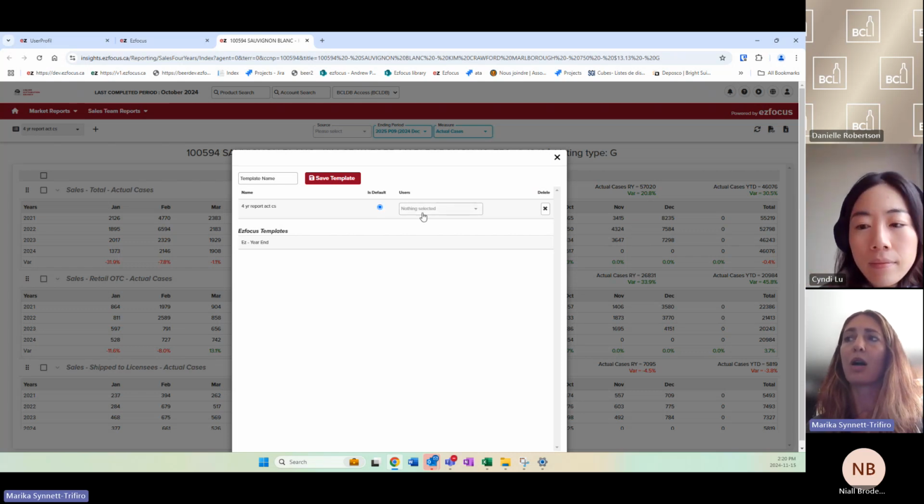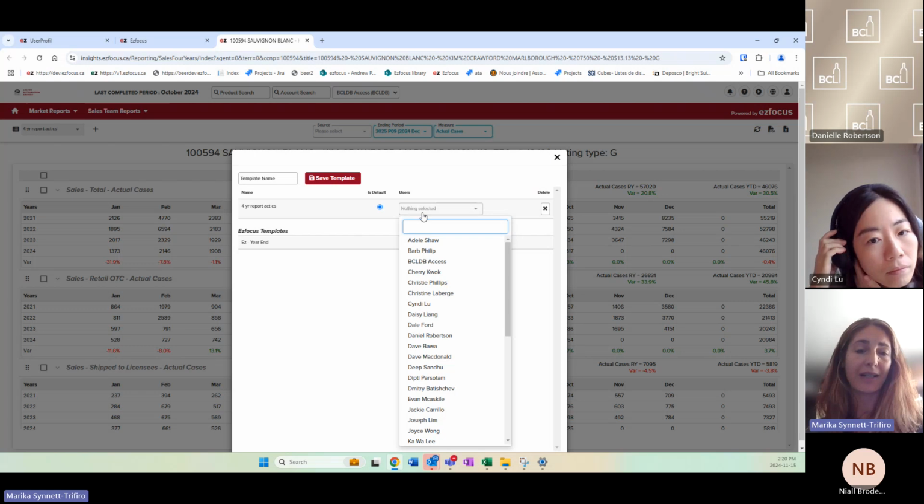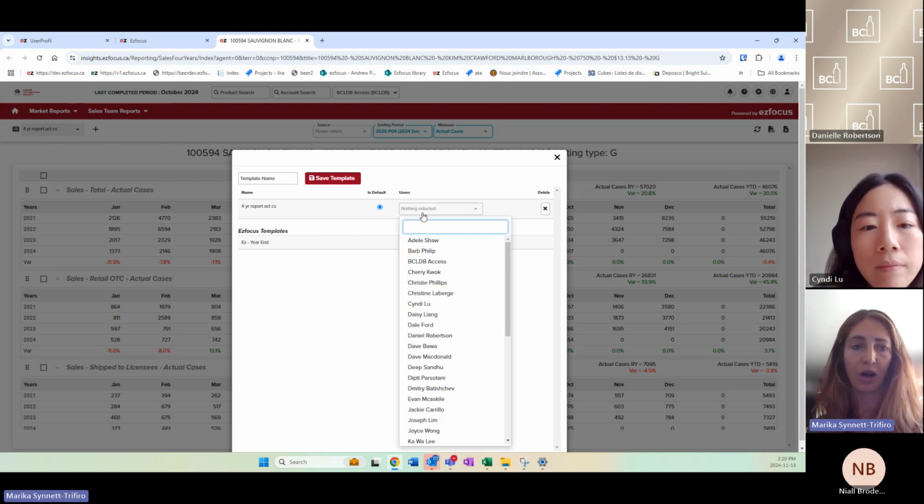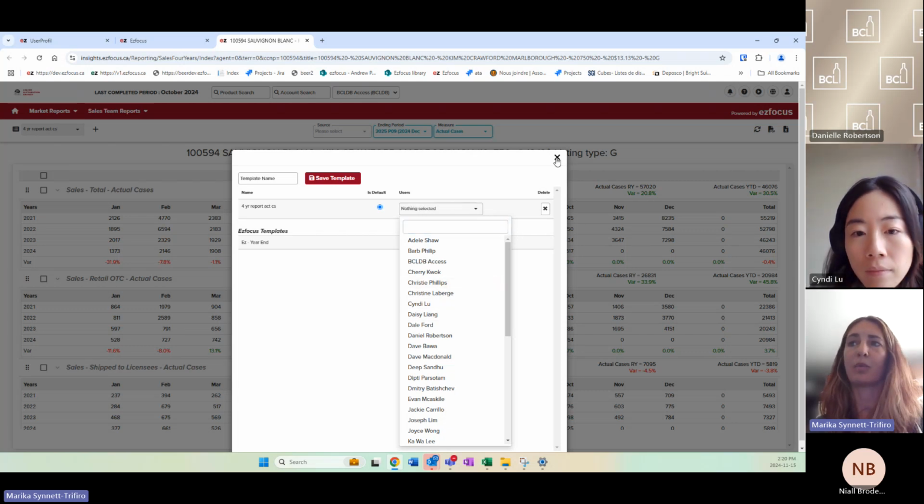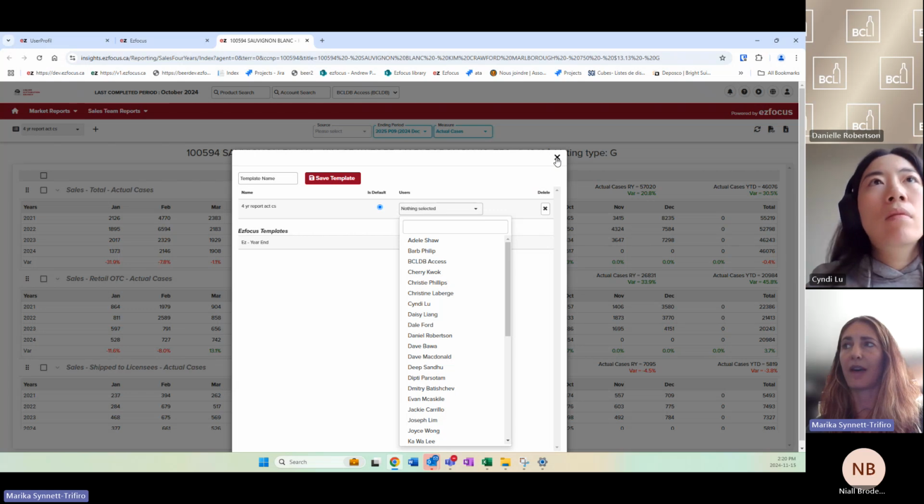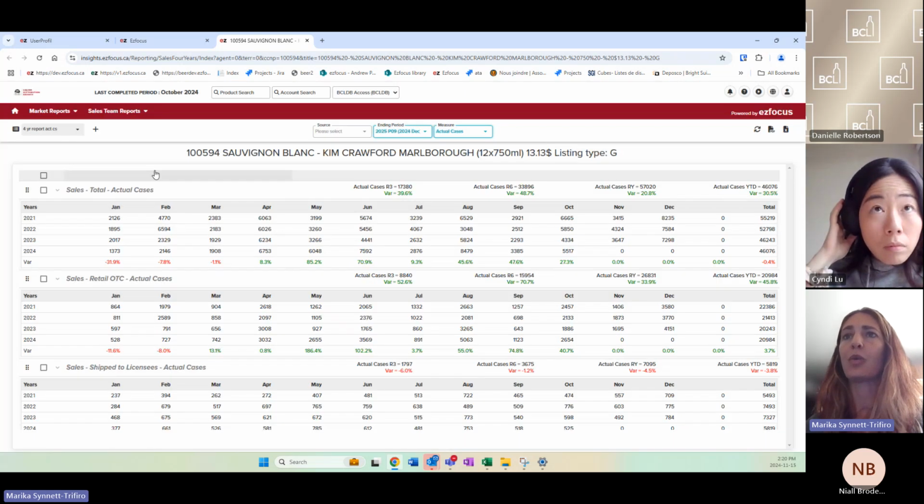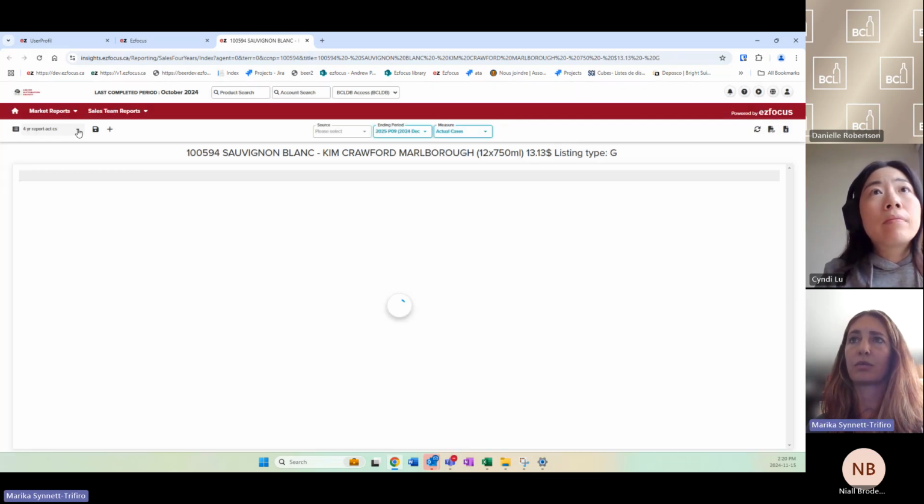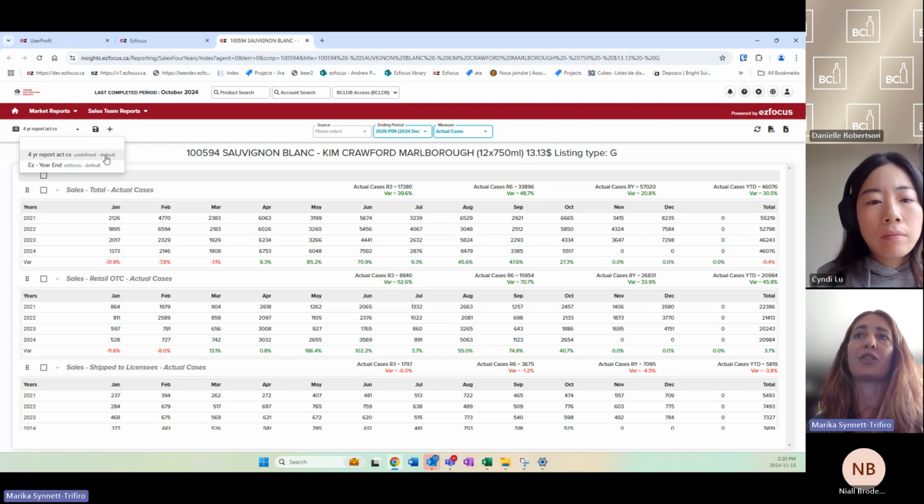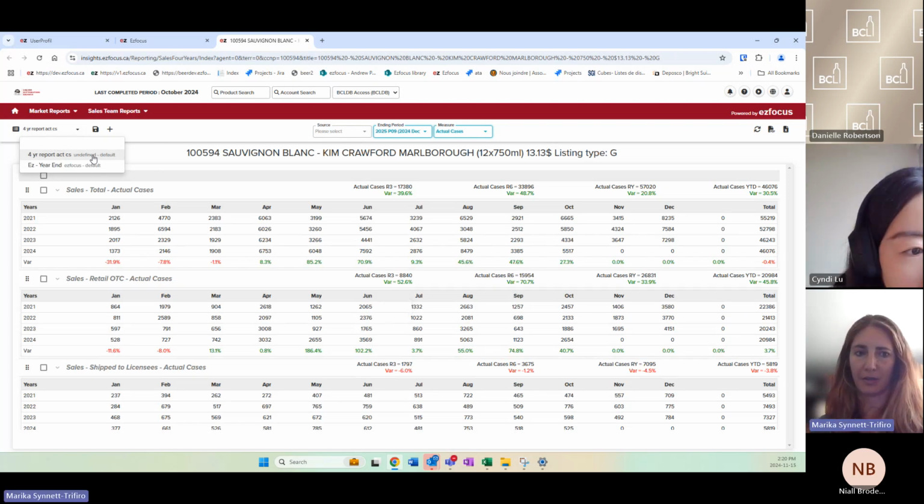And if ever you want to share any template that you've created with any of your colleagues for whatever reason, you can. You simply need to check off their name. And as soon as you close this button, it will be sent to them and they will have access to it. So when you refresh your browser, you'll have access to the Ezfocus template in the dropdown, as well as your default that you've set yourself.